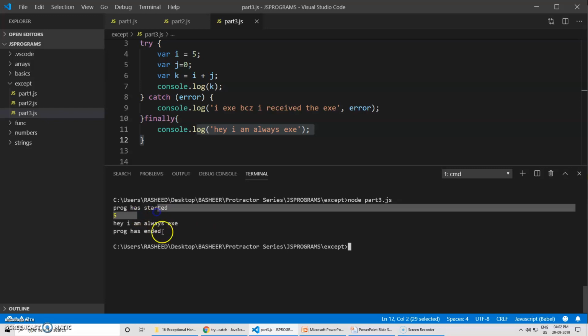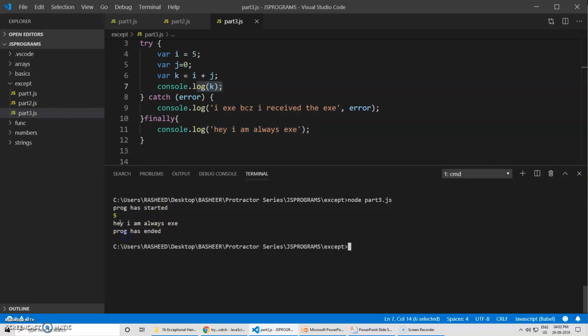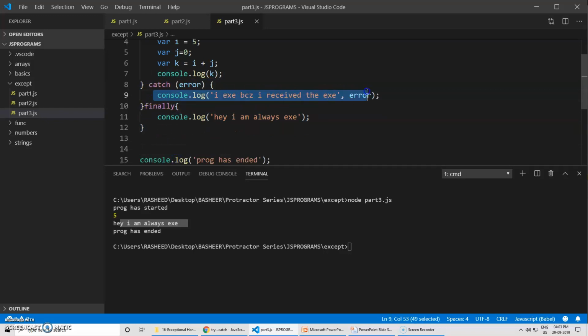There you can see the program has started and the sum is 5. And there you can see, hey, I'm always executed. So in this case the catch block is not executed because no exception occurred at all. Nothing will be executed from the catch block if there is no exception. But when you write a finally, that block will definitely be executed whether the exception occurs or not. This is very important. Catch block executes only when the exception occurs. Otherwise there is no chance that any statement written inside a catch block gets executed. But finally block, whenever you write it, will definitely be executed.